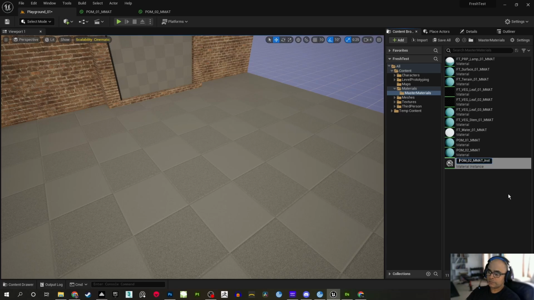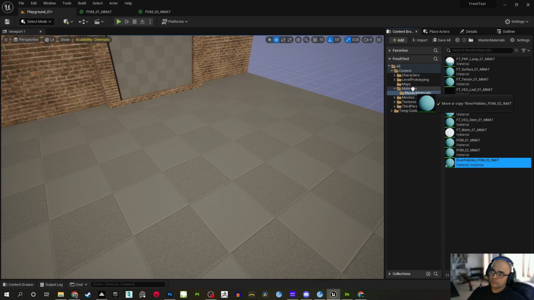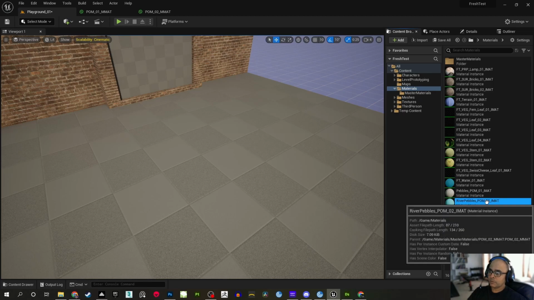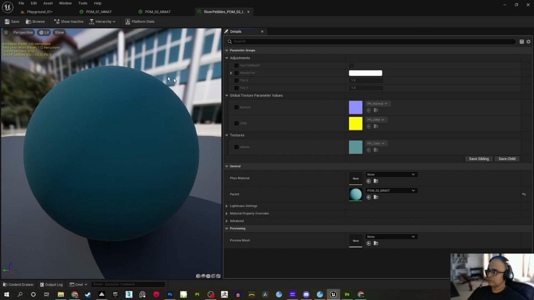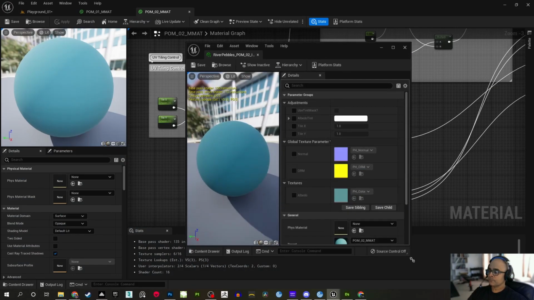So first I will use river pebbles parallax occlusion mapping number 2, and I will name it as IMAT. So IMAT is material instance, and I will drag this into the materials folder just to keep it organized. That's all. So under materials, I have this river pebbles POM_02. So this is the material we are going to work on to get that parallax occlusion effect.